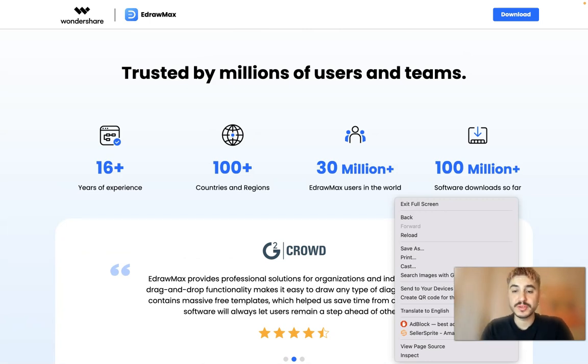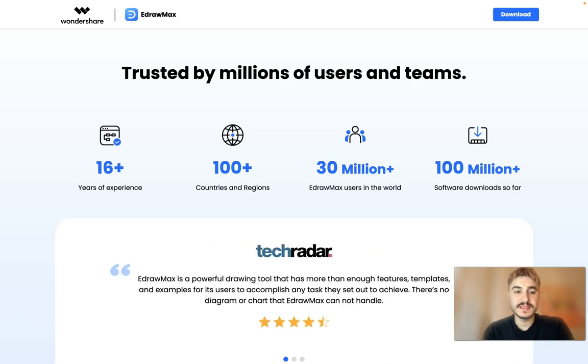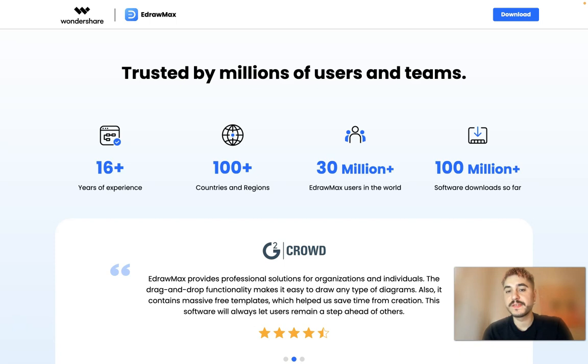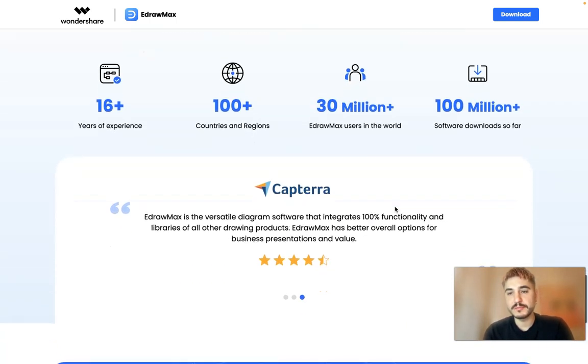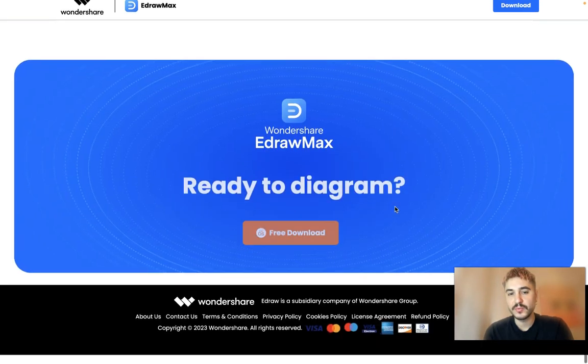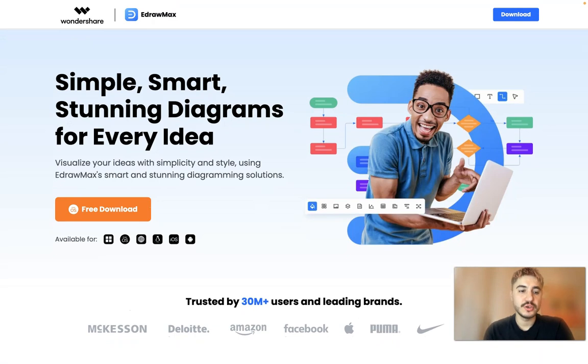Trusted by millions of users and teams, more than 16 years of experience, more than 100 countries and regions, 30 million Edraw Max users in the world, and more than 1 million software downloads so far. Yes, so be the one to join Edraw Max.